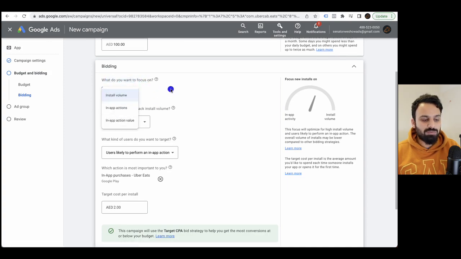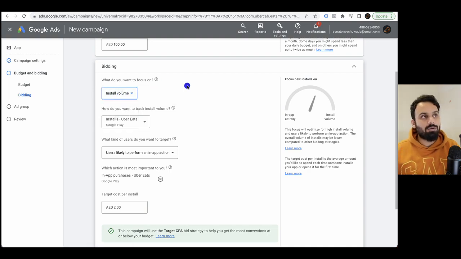You get three options. We'll go through them one by one. The first one is install volume. So you're telling Google that regardless of anything, I just want to focus on how many people install my app. And then how do you want to track install volume?